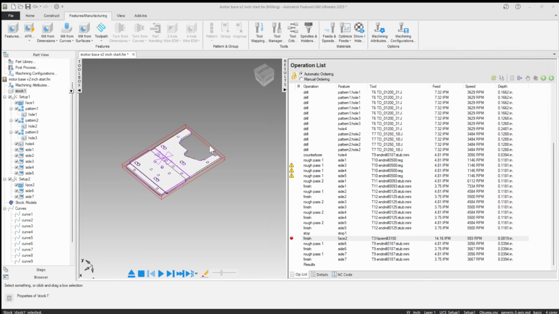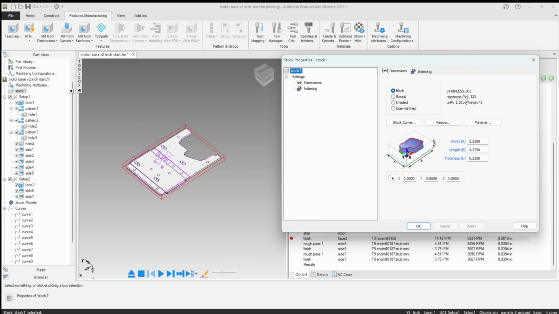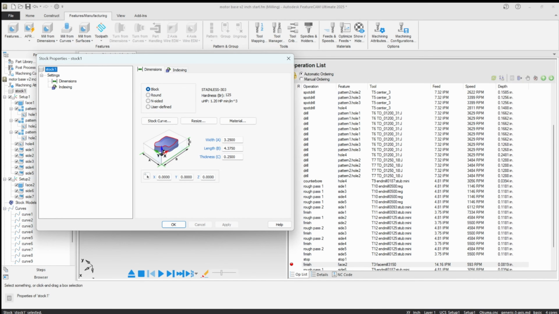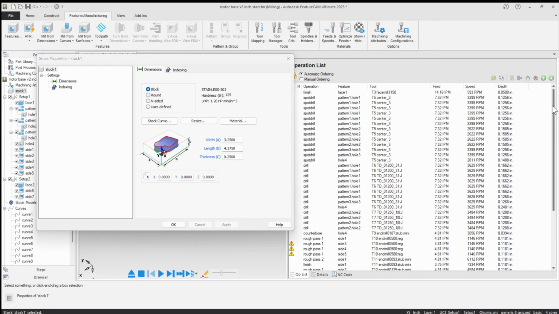Then when you start your document, you choose what this is made of. So let's look at the feeds and speeds real quick. I'm just going to go to the top over here. Let me slide this up, and we'll just look at the face mill and this first operation. So we're 14 and 7 inch per minute, and then 593 and about 3,400.